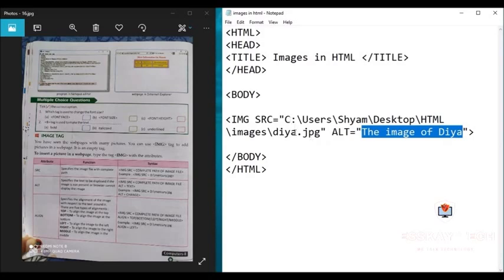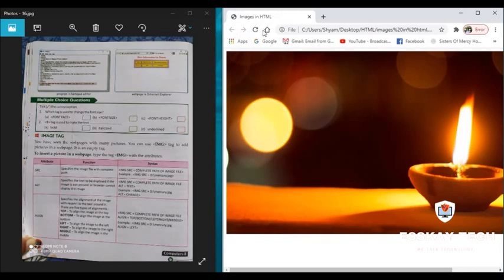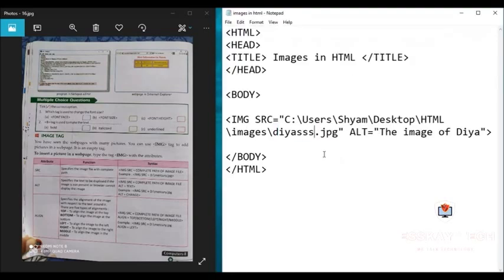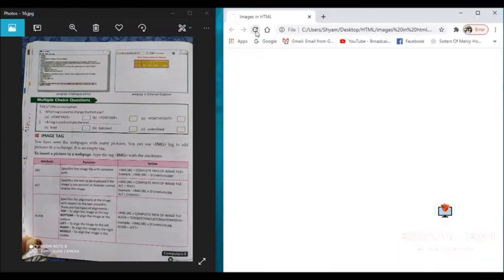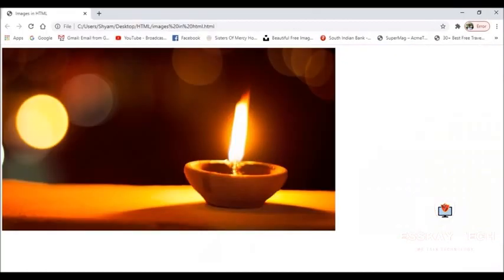Okay, so for that, let's say just write dias.jpg. So this image is not there, so the image will not appear, and instead of the image, what we'll see is the text, the image of Dia. So people will understand there should be an image of Dia. Due to some reason, that image is not displaying. But if the image is displayed, then that text will not be seen by anyone. Here it is. Okay, so this is the way in which we can put it.